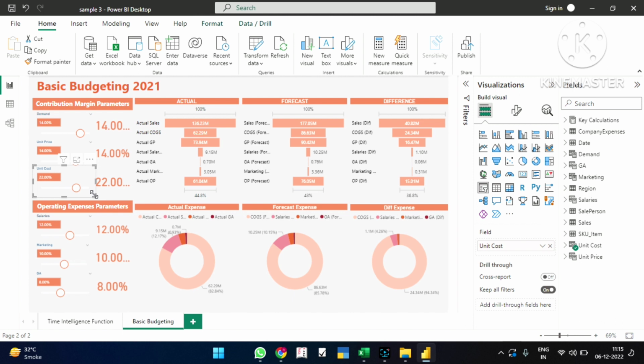Now these functions we have used for budgeting and forecasting. Similarly, it can be used in multiple other manners also. That is it for this video, friends.